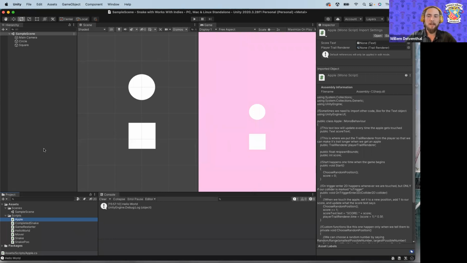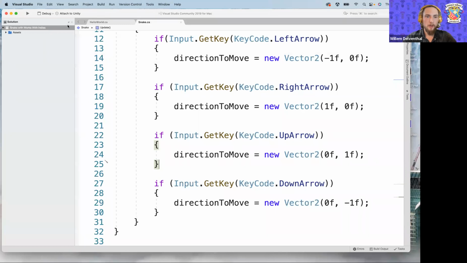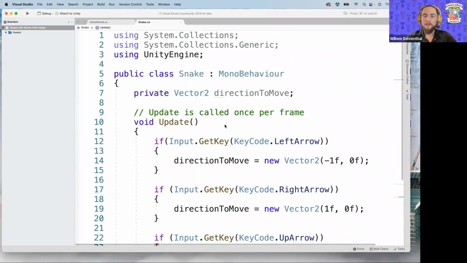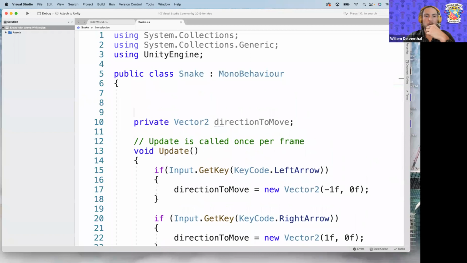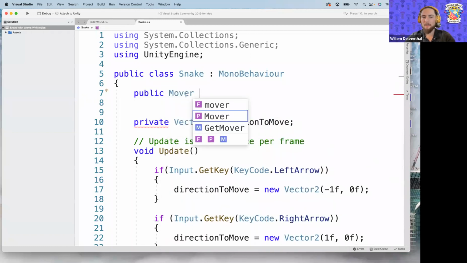All right, so once we have downloaded the mover, we can actually use it. The way that we're going to use the mover, we're going to do 2 things. Up at the top of our snake file, we're going to create a new line, and we're going to write public mover, and we'll see that it correctly autocompletes it. It knows what a mover is now that we have it imported. And then we can just name this mover with a lowercase m.